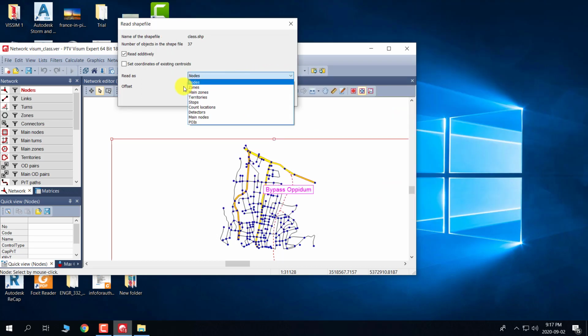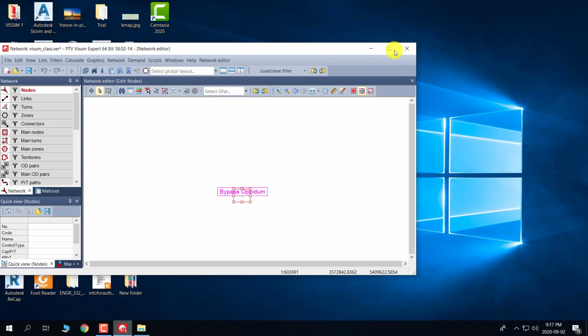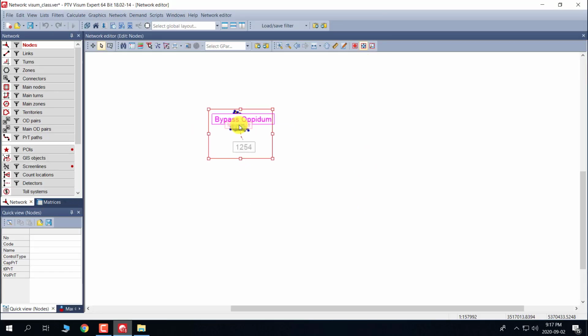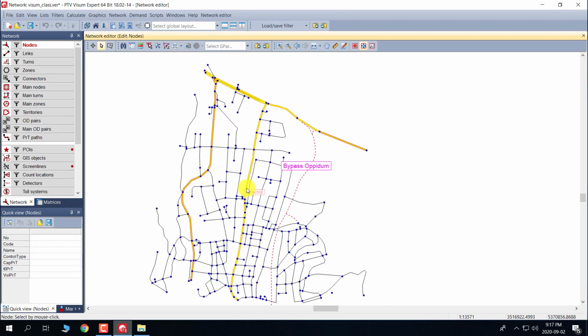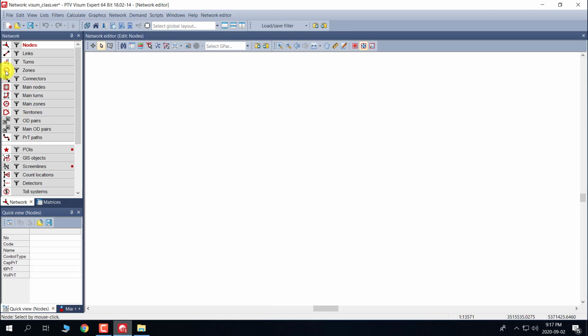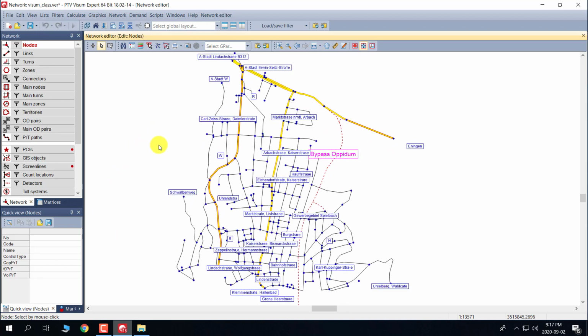With this, a dialog box will open. From there, we will choose zones since we want to import it as zones, and press OK. And we will check read additively, and press OK again. If we turn on the zones, we can see the names of every zone.